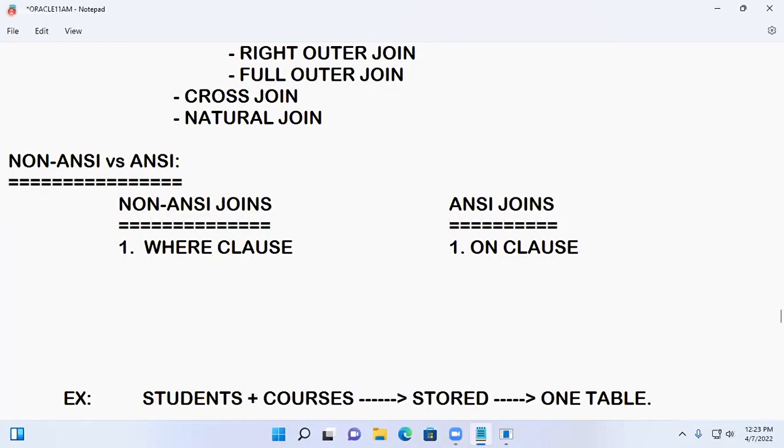And this on clause you can't use in normal queries. It is used only for ANSI joins, specially introduced by people. This is the first difference. Through the where clause we retrieve data from multiple tables, and here through the on clause we retrieve data from multiple tables. Understand now?